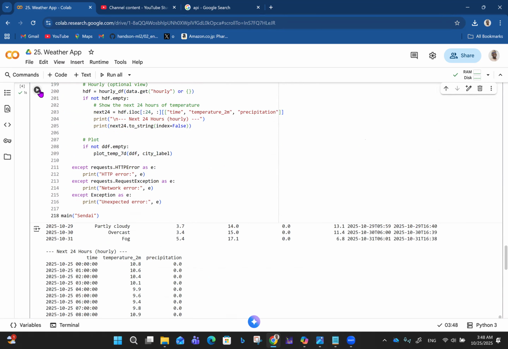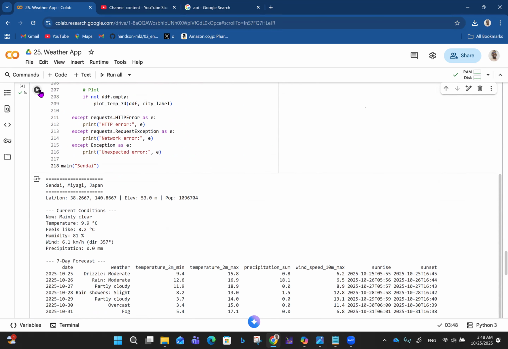Does it correlate with what is really on ground? Yeah, right now, okay, Sendai is 38.26 by 140. That's lat and long. The elevation is 53 meters above sea level. Then the population, yeah, I think this is almost accurate. The population is 1,096,704. Yeah, give or take, Sendai has a population of about 1 million. So current conditions, it's mainly clear, and that's correct.